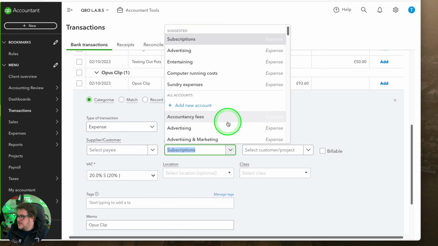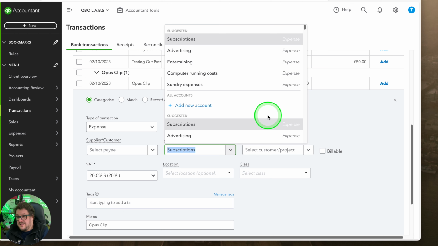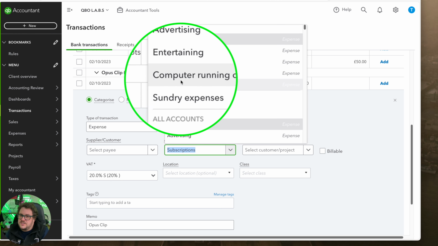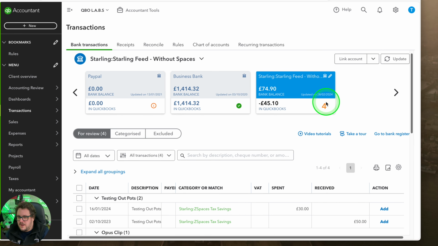If you do need to look at the other ones though, don't worry. You can still go down and find all the ones that you would expect to see down the bottom as well. But the fact that it gives you the suggested at the top there is only going to help and speed things up. So we like that update a lot.